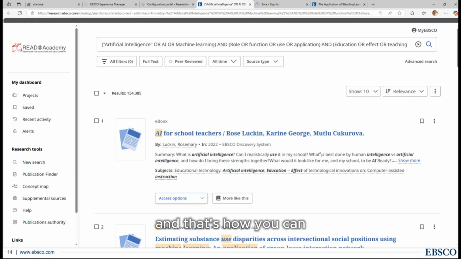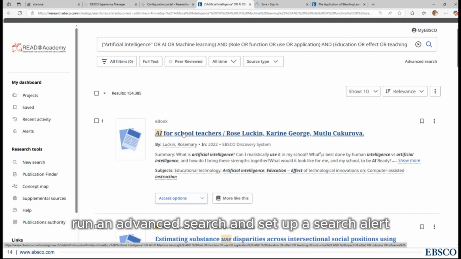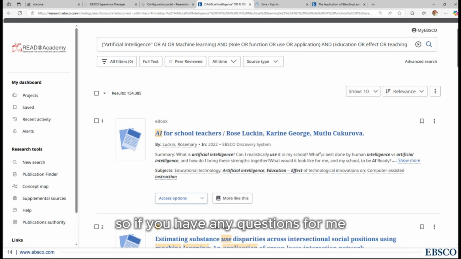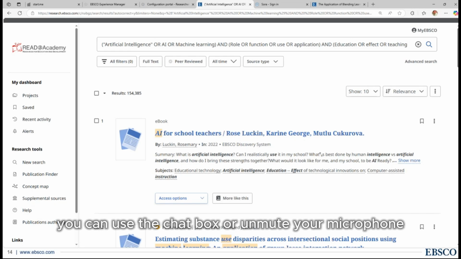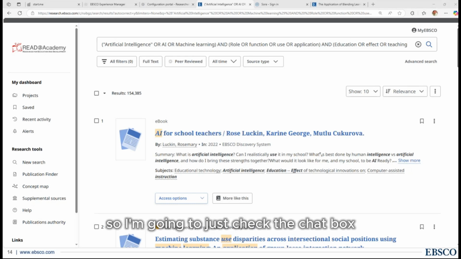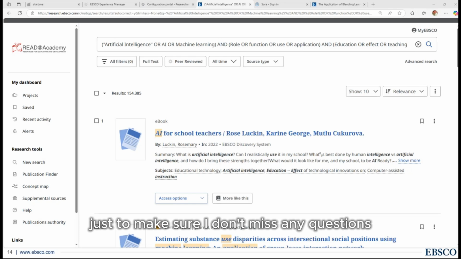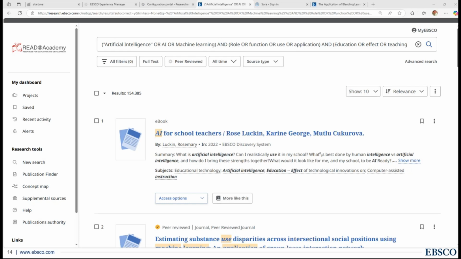And that's how you can run an advanced search and set up a search alert. So if you have any questions for me, please let me know. Again, you can use the chat box or unmute your microphone. So I'm going to just check the chat box just to make sure I don't miss any questions. Okay, so I think no questions so far.